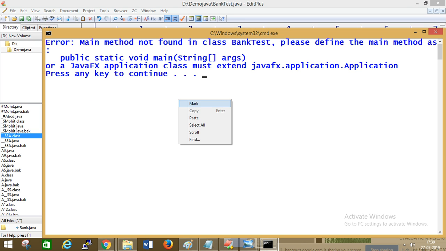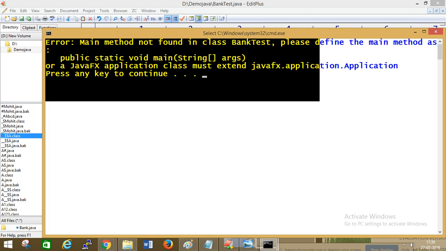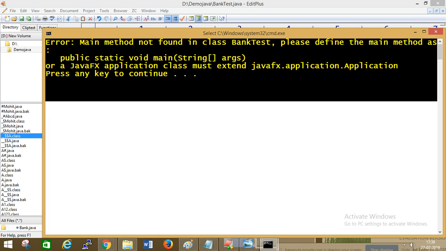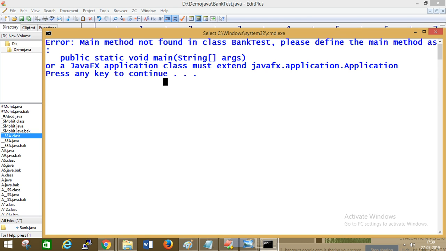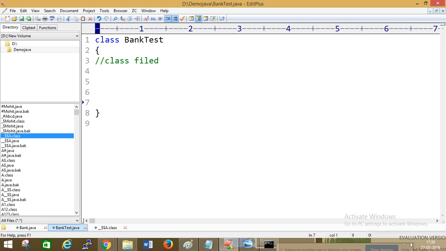But I am getting this error. Why are we getting this error? Main method not found in class. Please define the main method. This is my question: why is the main method required? Do you have any knowledge about the main method? I compiled fine, but why is the main method required?